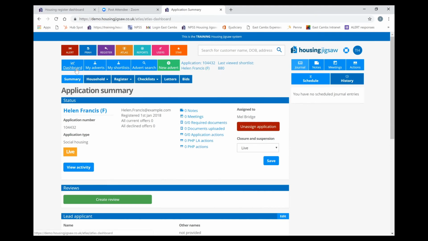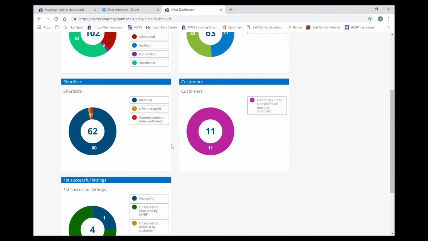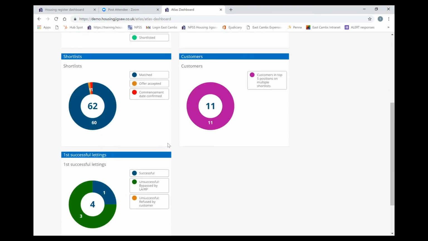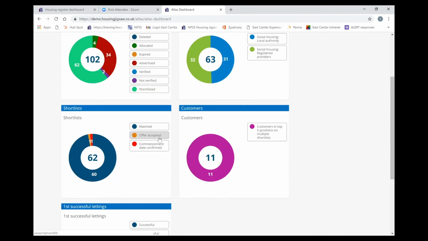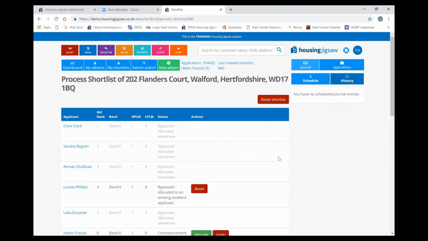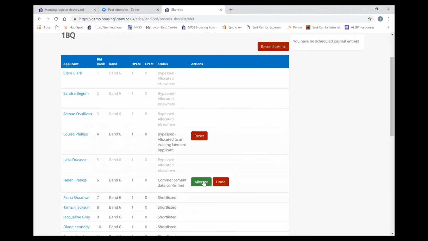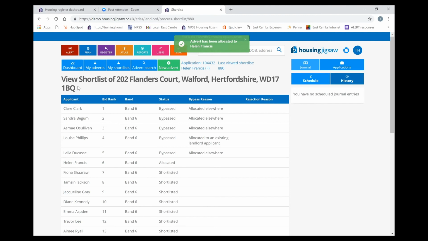I'm going to go back to the dashboard, and on my dashboard we can see that our shortlist has reduced as a direct result of the fact that we've now allocated that property. And one more click for the allocation. You just click on view the shortlist, and then there's the allocator button there. There we go. I go back.